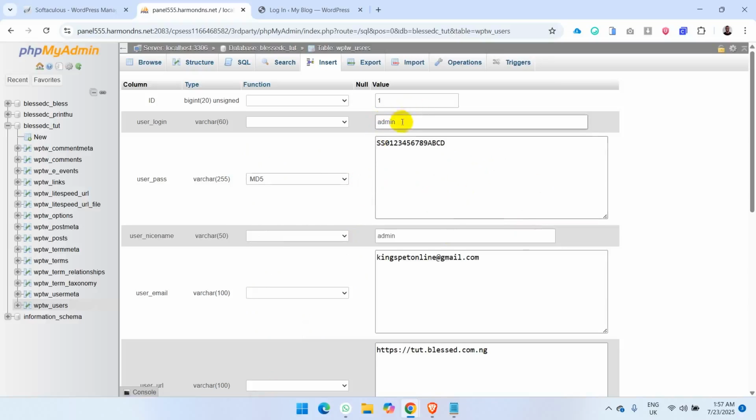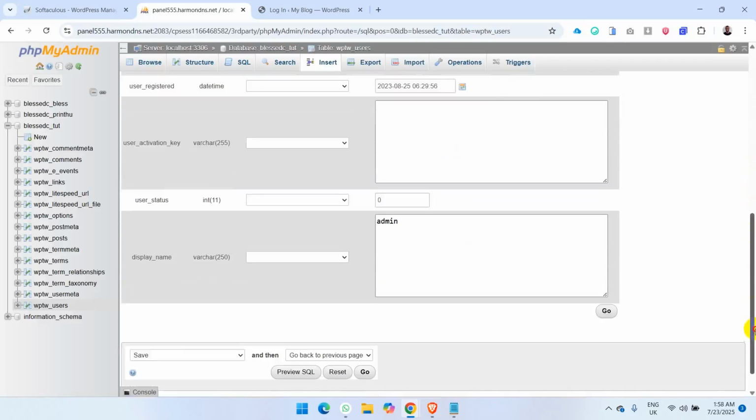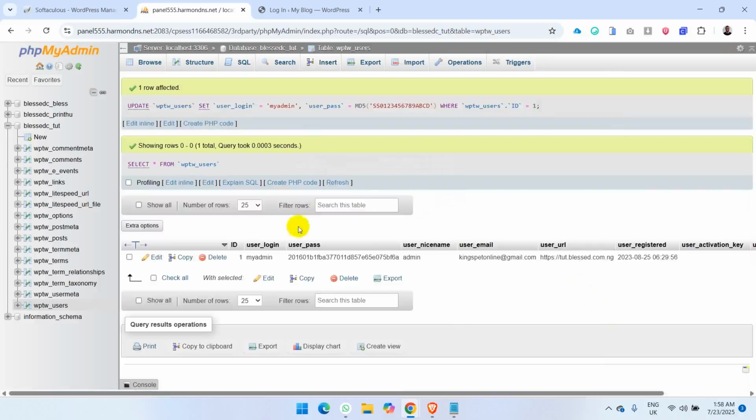Now on the username, you can also decide to change the username. Let me say, for example, I'm changing the username to myadmin. So I'm going to scroll down and come to where you have Go. I'm going to click on Go. Now you can see it has taken effect.